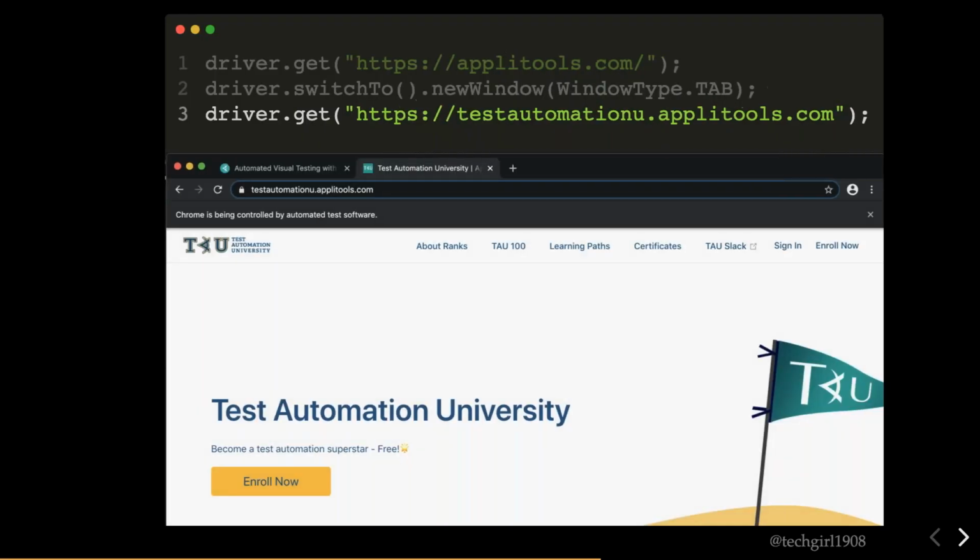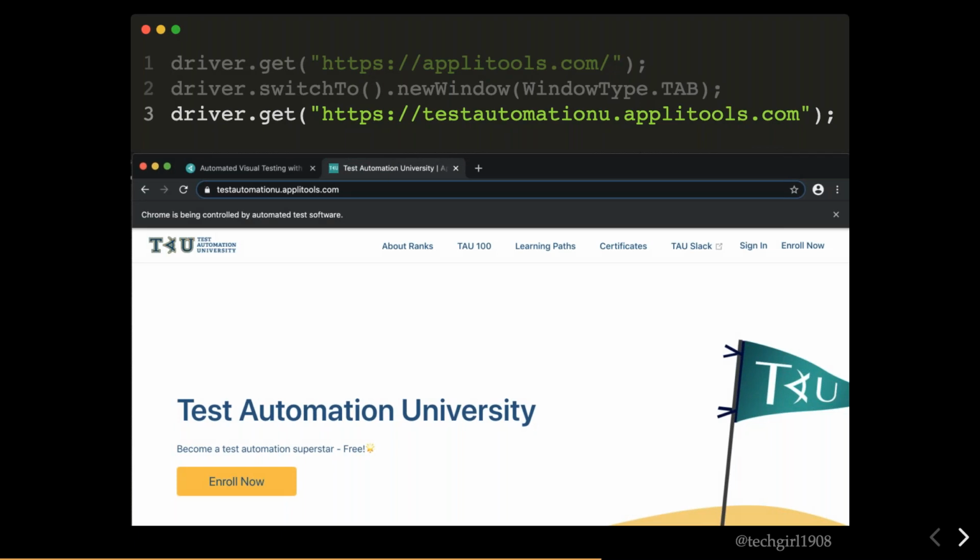And then to enter a URL into that new window or tab, you call either driver.get, again, like I did here, and you pass in the URL, or you can call driver.navigate.to and pass in the URL there. Either one, it'll work. Okay, so that one's pretty straightforward.